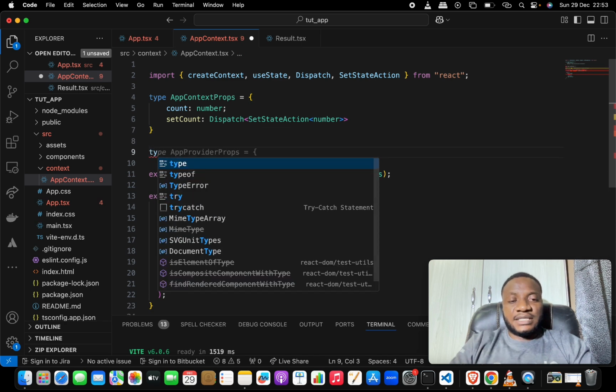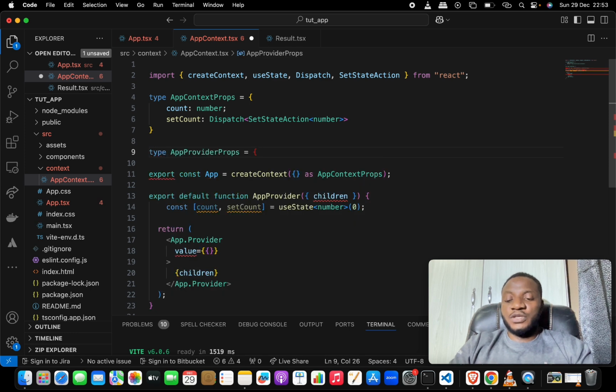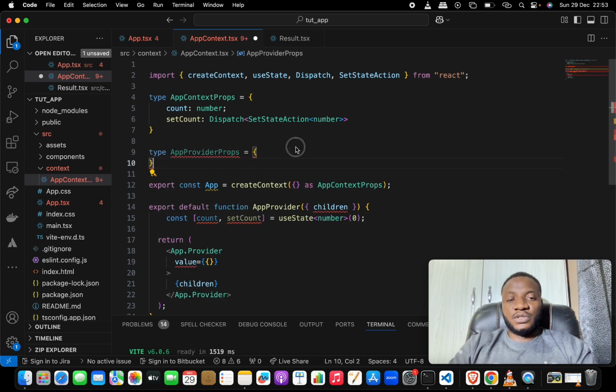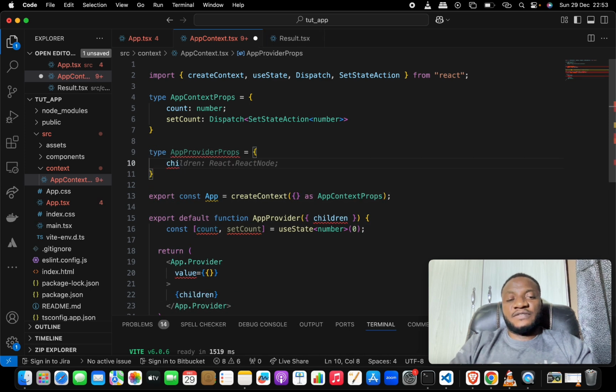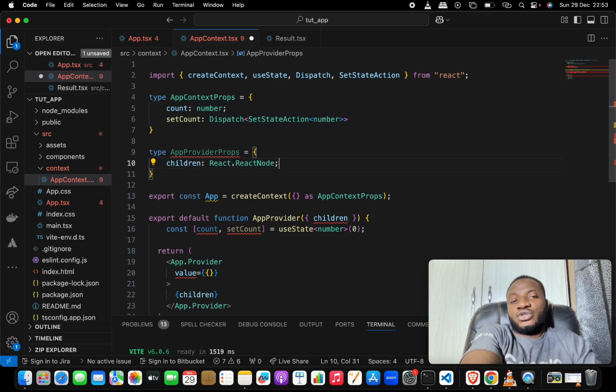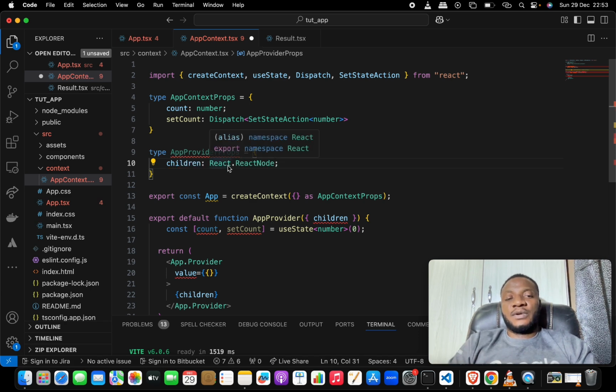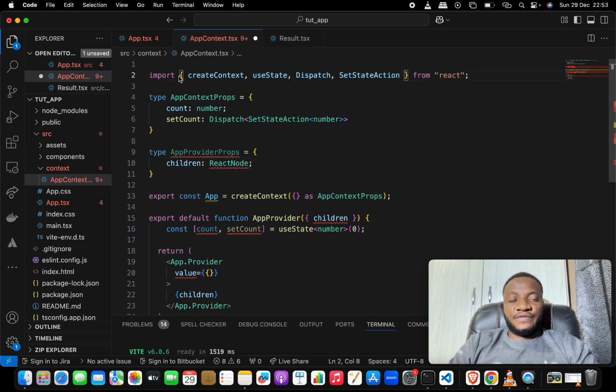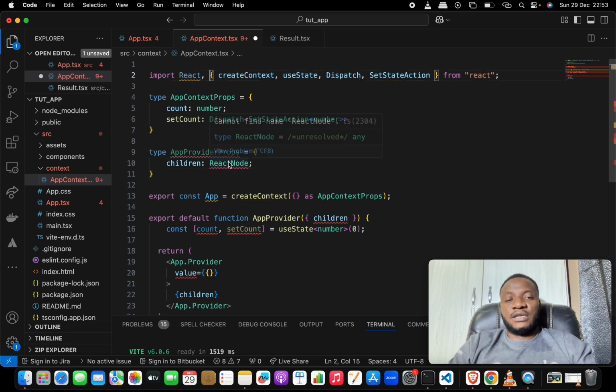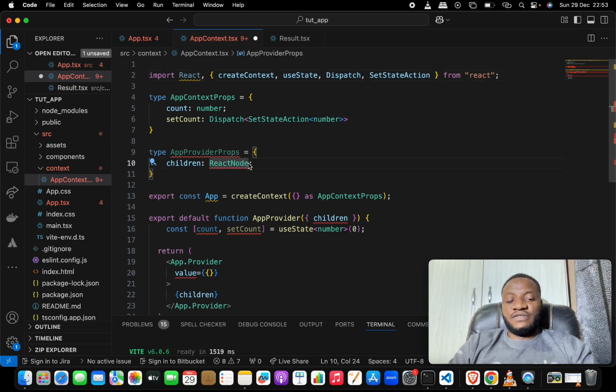So we could do another type here, and we want this to be the provider props. So what we did was the context props. So we want it to be the provider props, and then make sure we close it. Then inside of it, we want to specify that children should be React.node. So again, we could choose to move this up and get rid of this and just have React at this point. Then we could have React node here, or whatever we want.